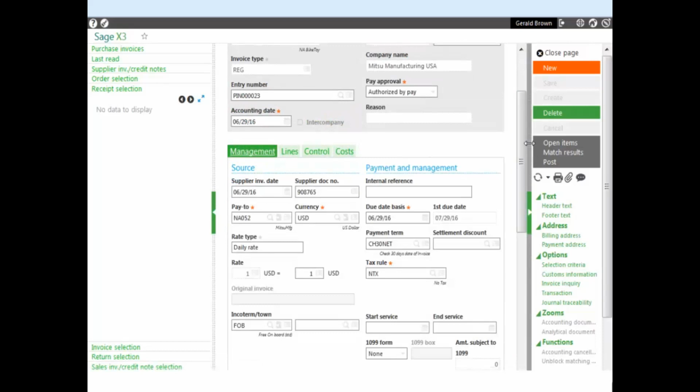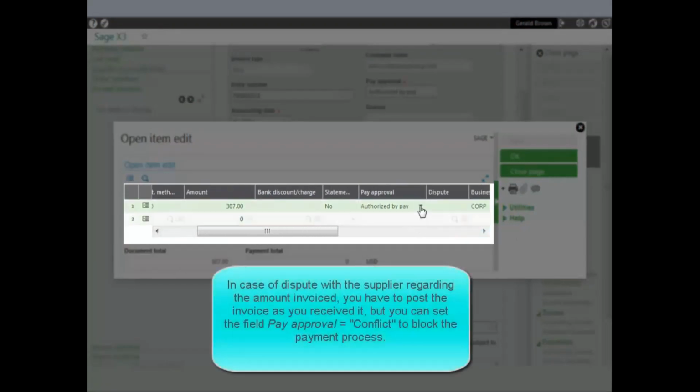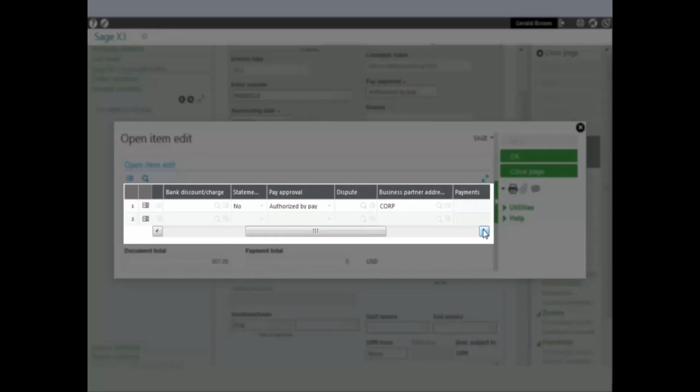Next, we see in the right panel, we have open items, matching, and post. Open items allows you to make modifications to the due date, to the payment method, split the amount over several different months, add a discount code or charge code, and set the statement, whether it's going to be on a statement or not. You can change the default to say for not approval. If you decide for not approval, you can actually put a dispute code, and change the business partner address.